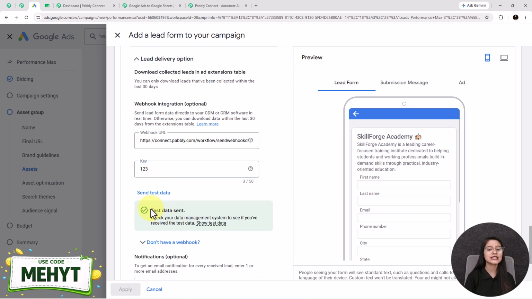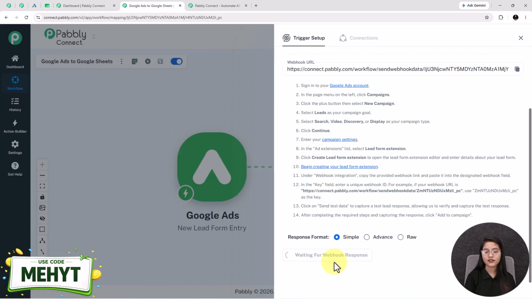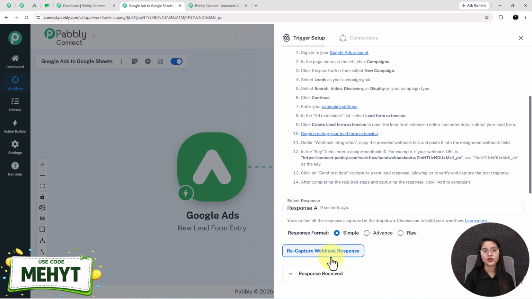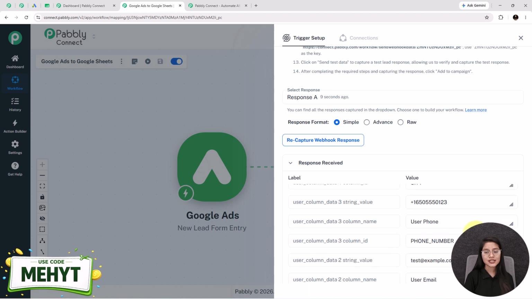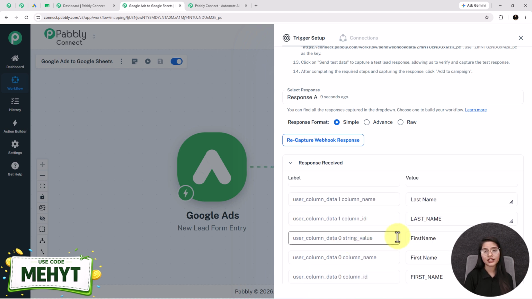See, it says that test data sent. Now we will check our workflow to see whether we have received a new response or not. Here you just have to wait for a few seconds and you will see I received the test response. This means that the connection between my Google Ads account and Pabbly Connect is working perfectly.